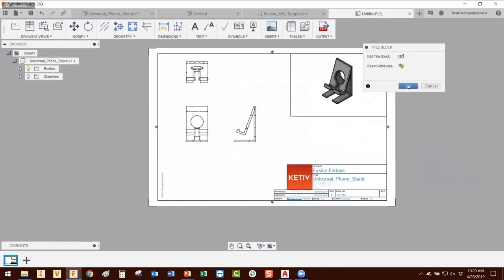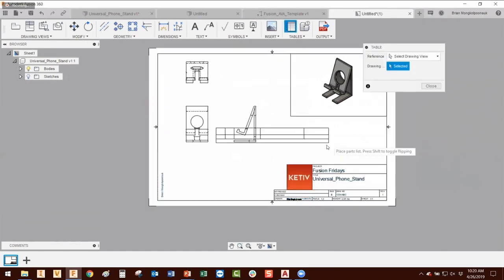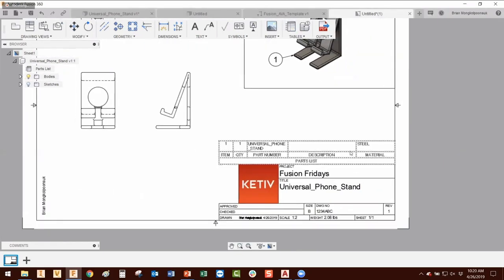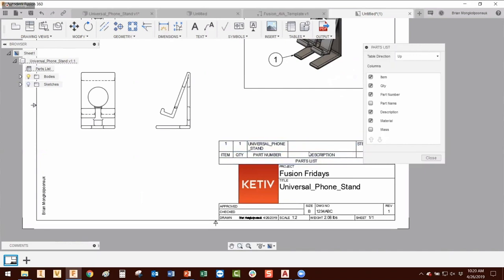And then, of course, you can bring in the parts list. And I wanted to show you how you can edit this. So essentially, if you double-click on it, you don't have a description or anything from that. You can get rid of that if you want. You can move the order in which some of these appear.